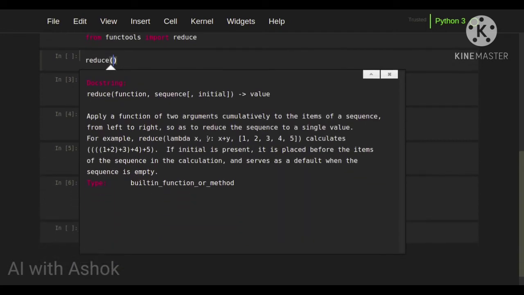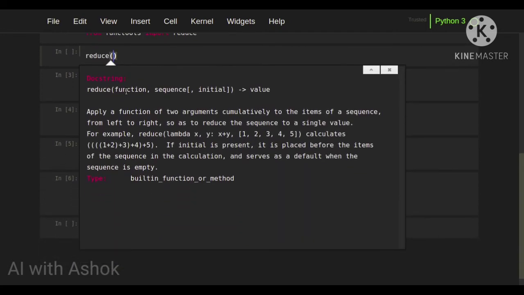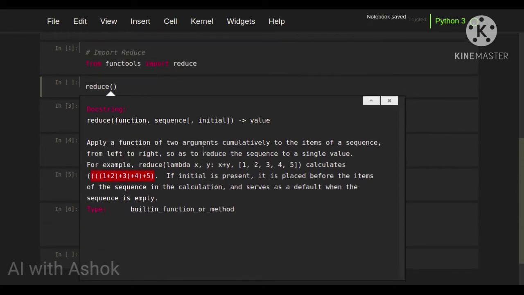This is the docstring for reduce. Reduce has a function as the first argument, a sequence as the second argument and an initial value as the third argument, and it returns the cumulative value as output. Here is the example I mentioned earlier. It will do first 1 plus 2, then the answer 3 plus 3, then 6 plus 4, then 10 plus 5, which is 15. This will be the performance.